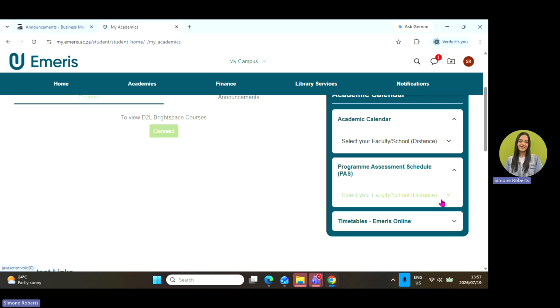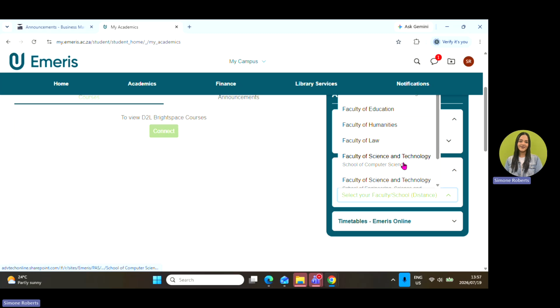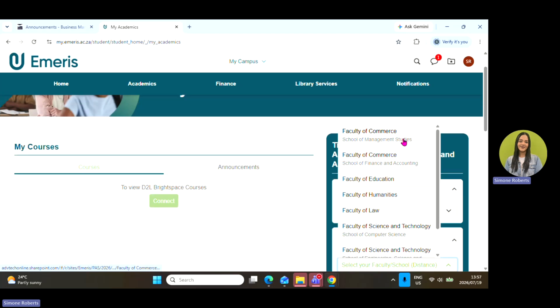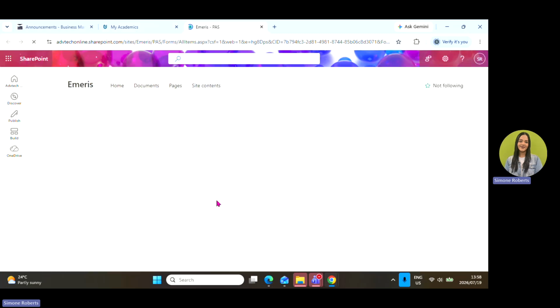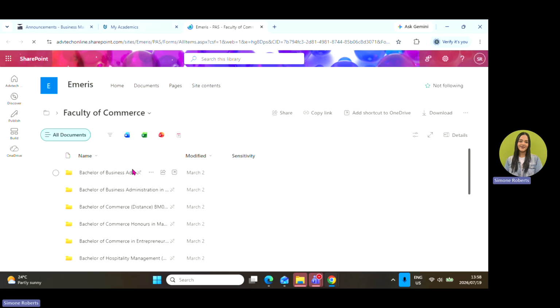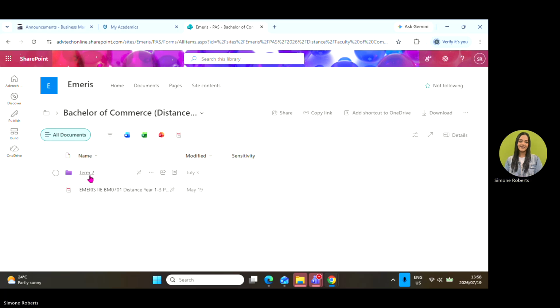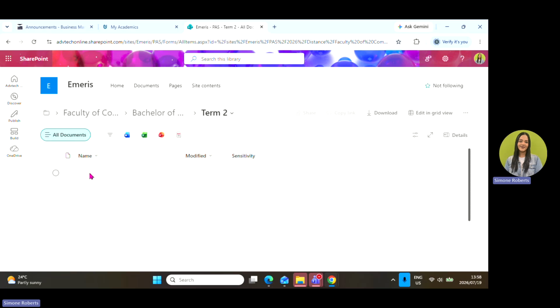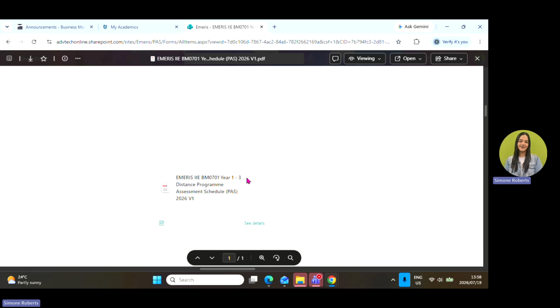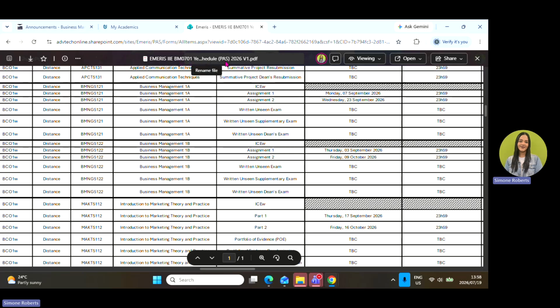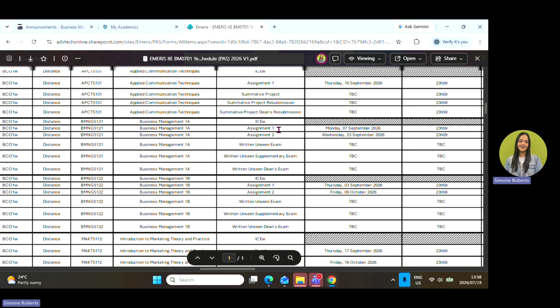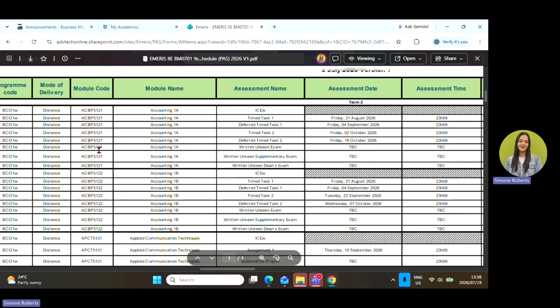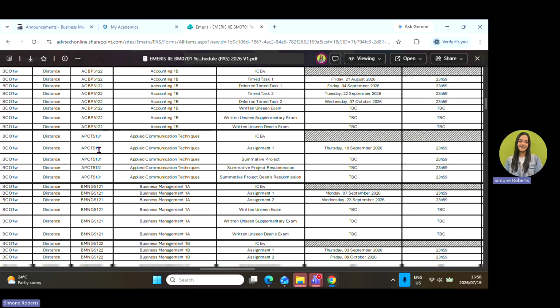I would just like to show you your PASS. So this is an important document because it highlights your deadlines for the semester for all your modules. So if you click on PASS and go to Faculty of Commerce, School of Management Studies, you get to this particular page. You need to ensure that you select the Bachelor of Commerce qualification, term 2, meaning we are in semester 2, and you will click Emeris. You can also download it. So this is your IIE BM 701 schedule, which is your Bachelor of Commerce schedule. All your modules within this qualification, your deadlines are here.